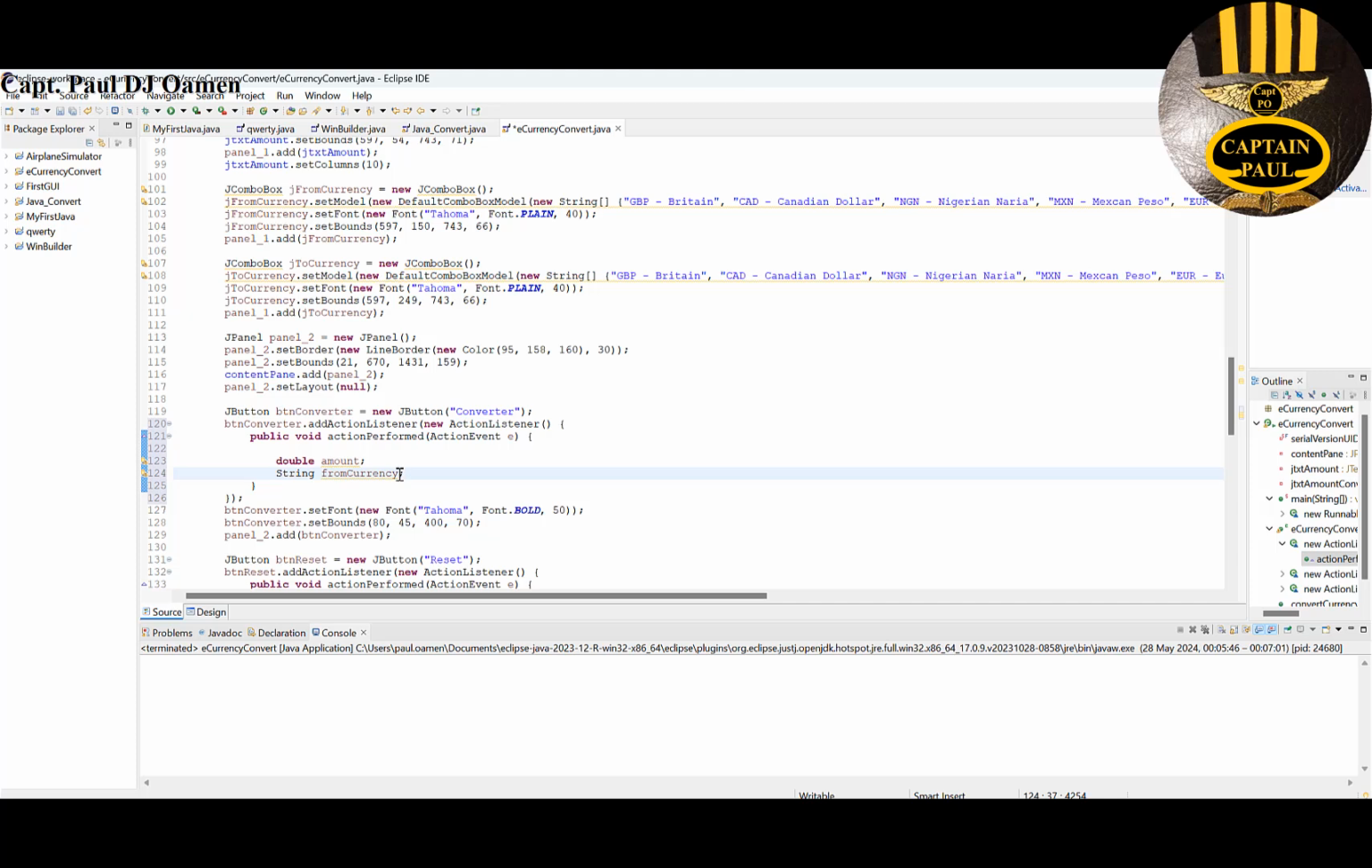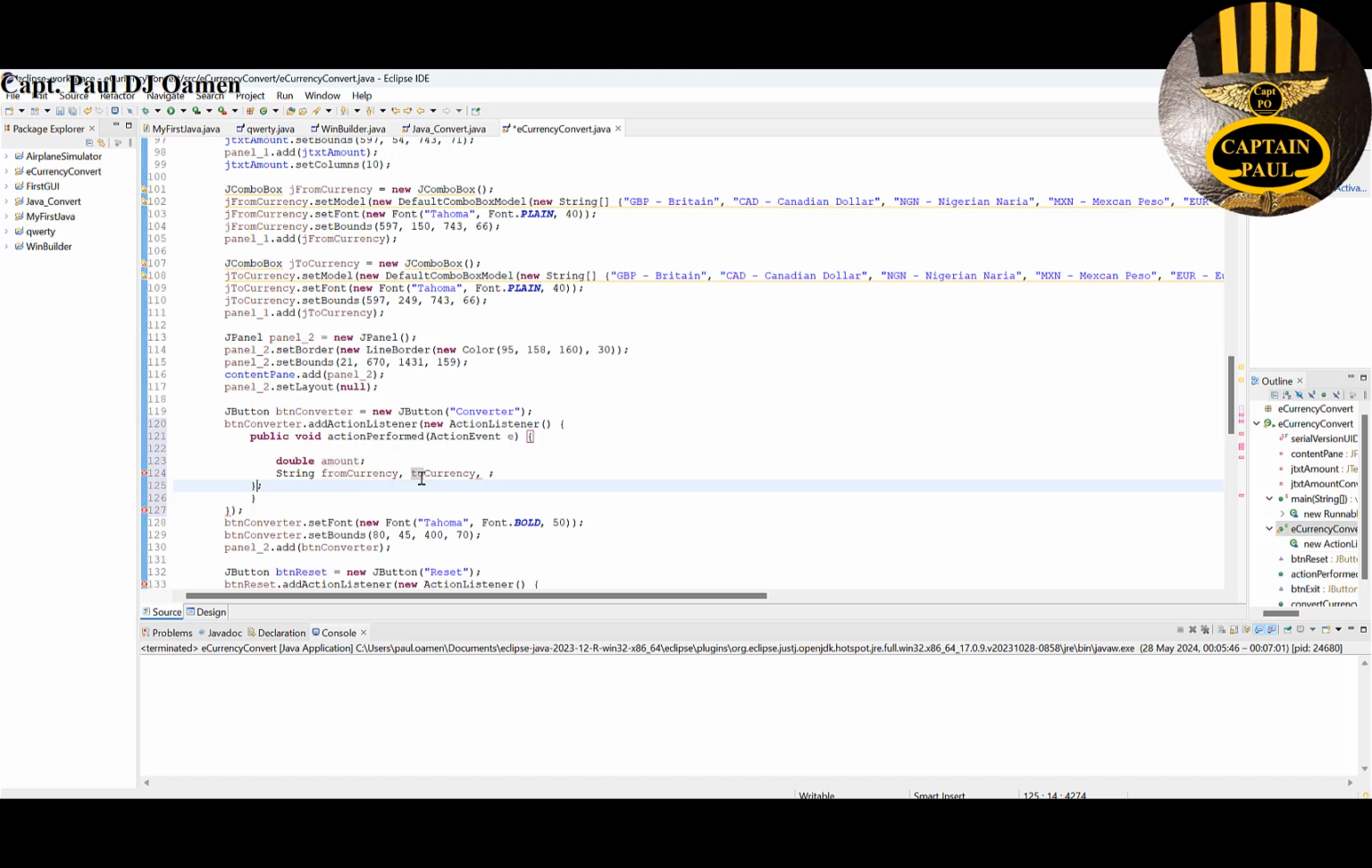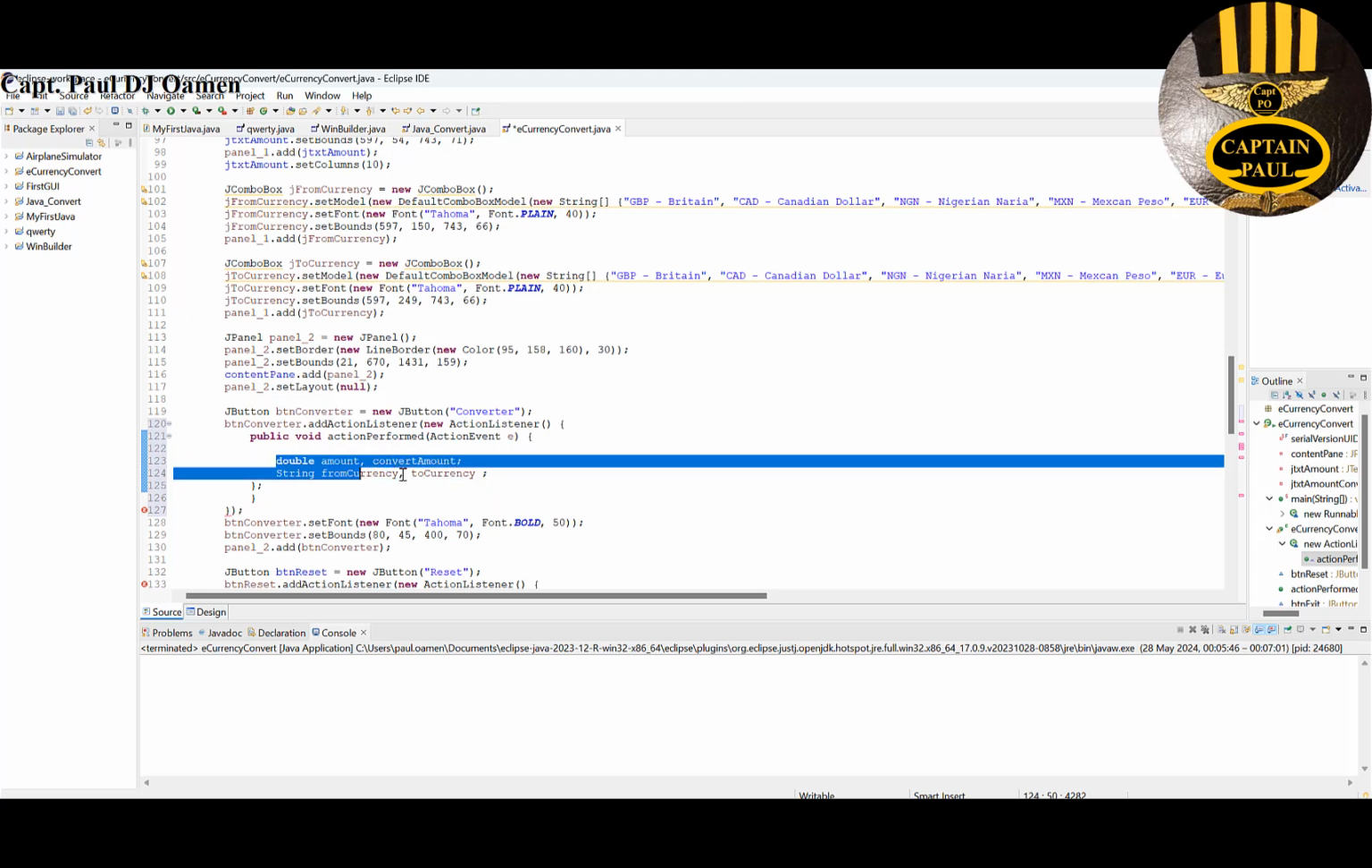I need another one. I can just put a comma. Then to currency. Very good. Get rid of this. Okay, I also need another one for amount. That's going to be, let's call it convert amount. So those are the variables I intend to use.